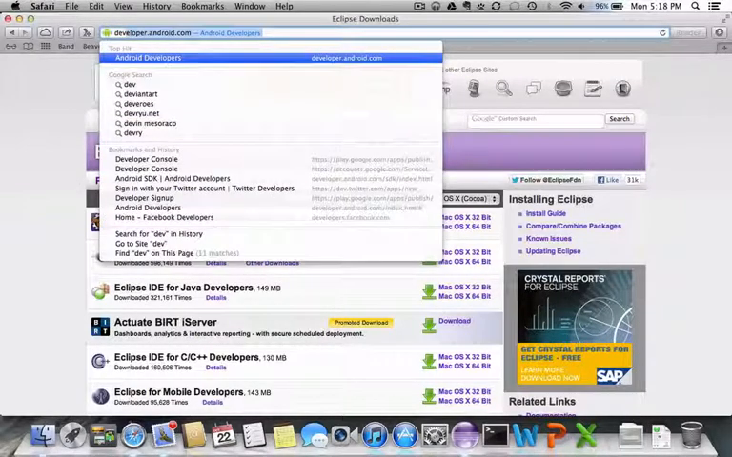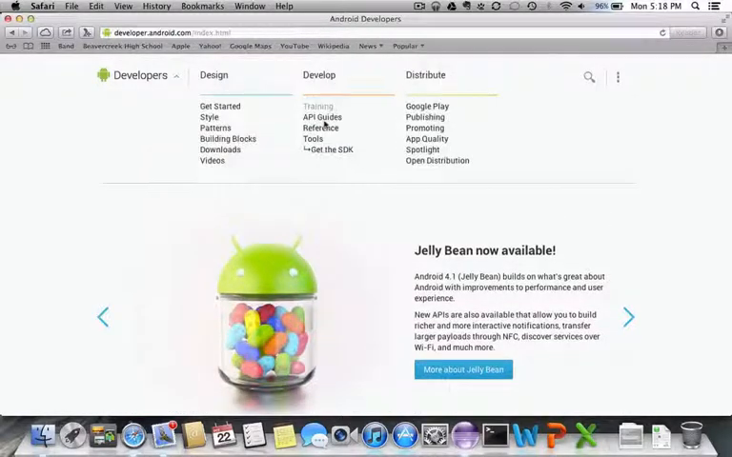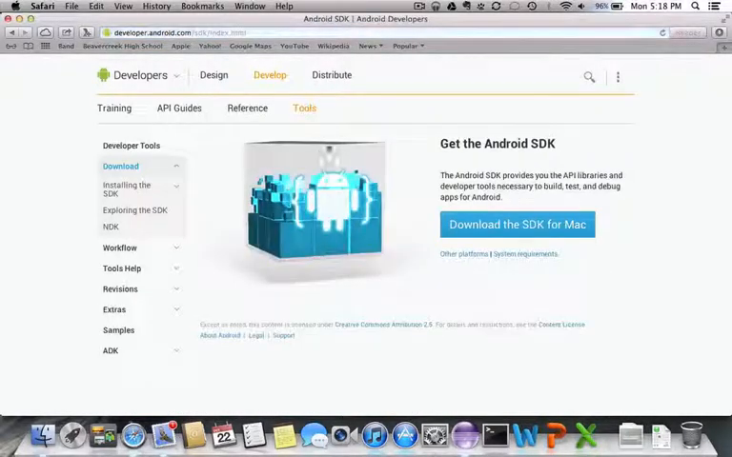Going to head on to developer.android.com. Go to get the SDK. Go ahead and download the SDK. The SDK is the software development kit, which really you can't build Android applications without. This provides all the APIs that you're going to need, like the tons of classes and interfaces that you'll need to actually create the Android application.